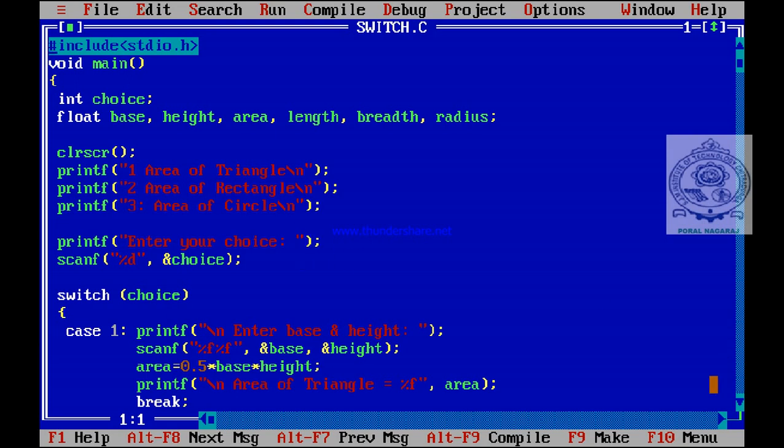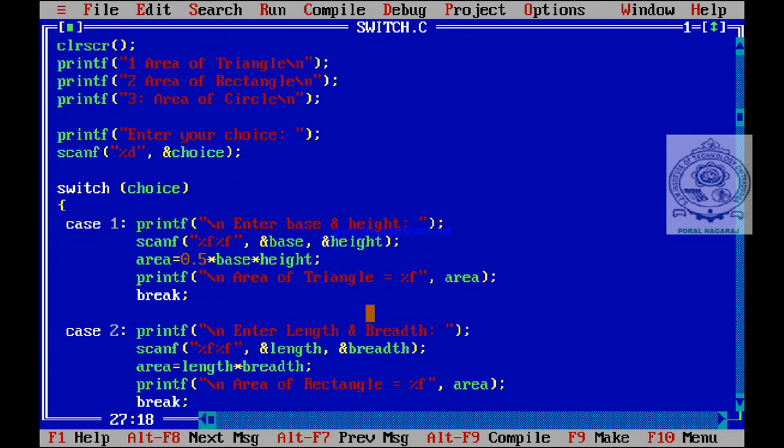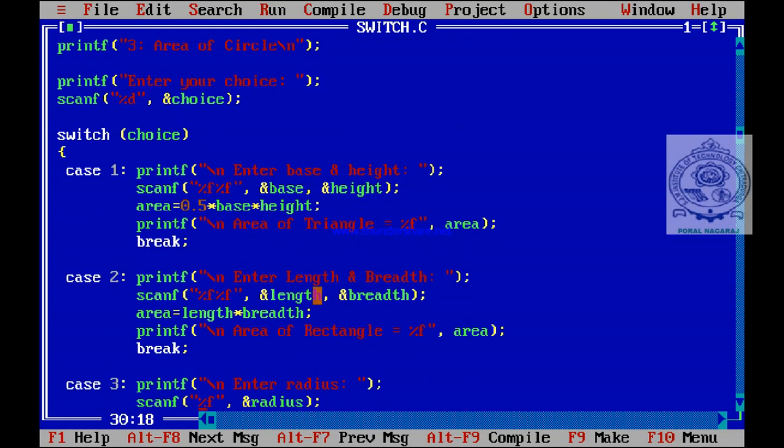Okay. So now the actual implementation of the switch statement begins here. You can observe here, as per the syntax of the switch statement, switch on choice, switch on, within parentheses, that is an expression or choice. Okay.